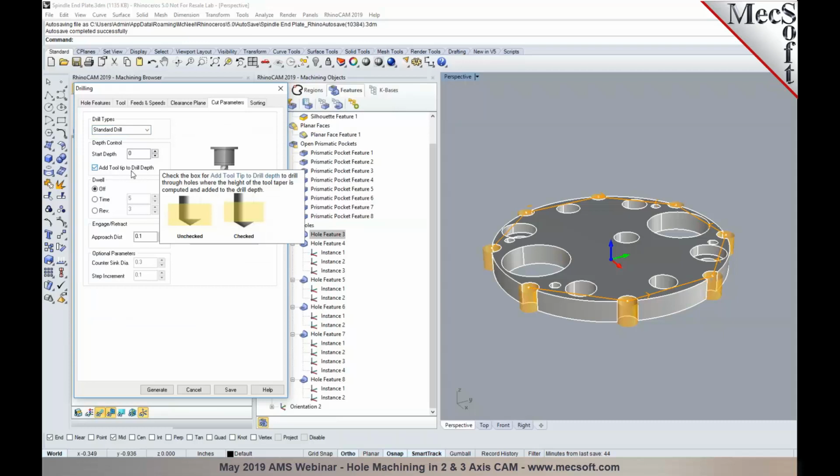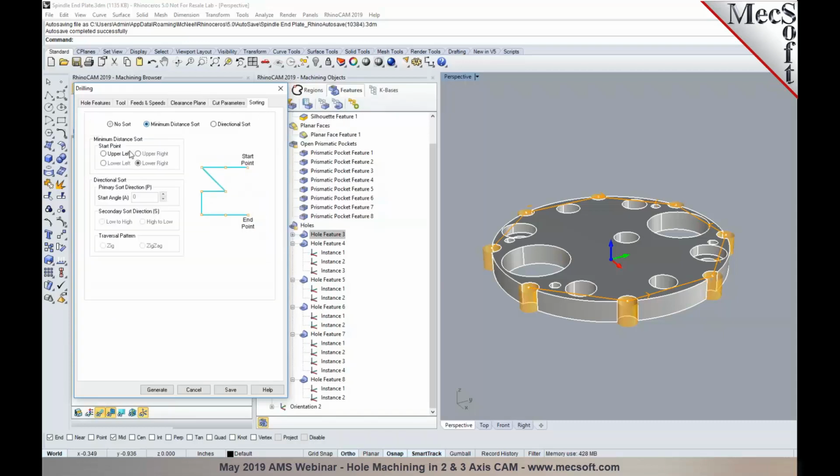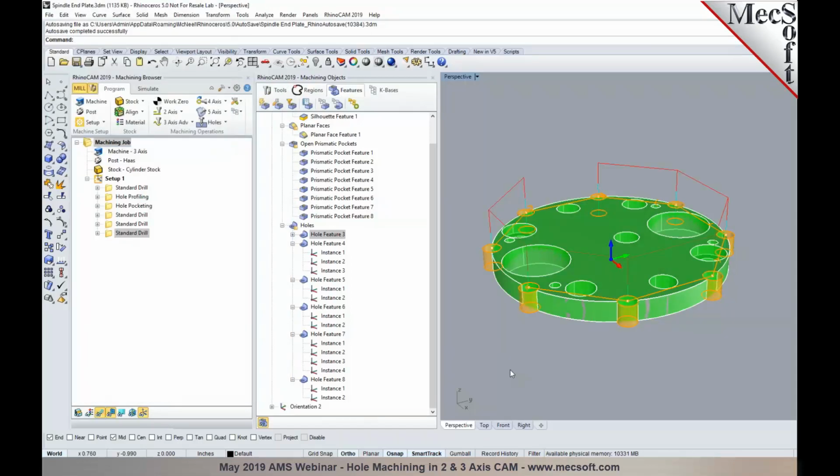All I'm going to do is add tooltip to drill depth and apply a sorting to it, and then pick generate. So we will automatically be able to generate tool paths for the hole features. Likewise, I can apply hole features for the other operations too.